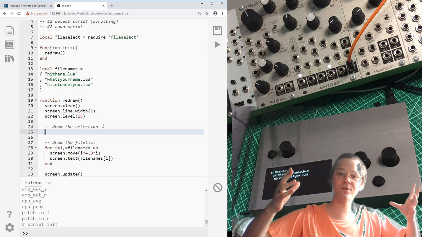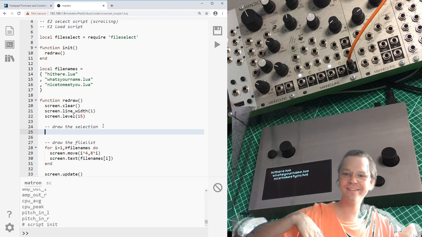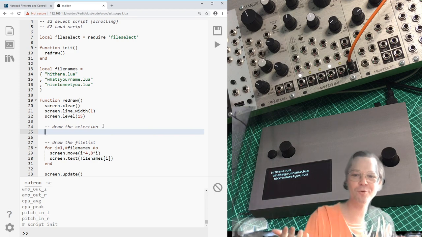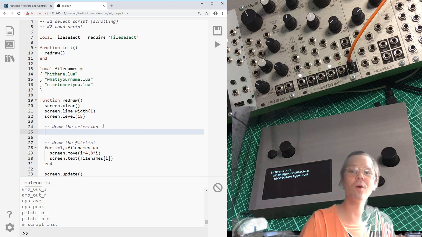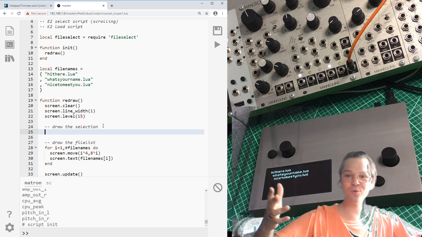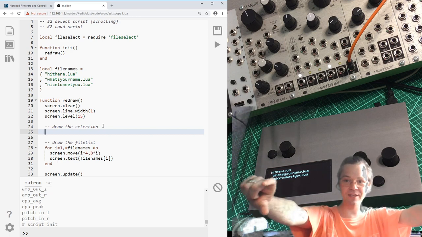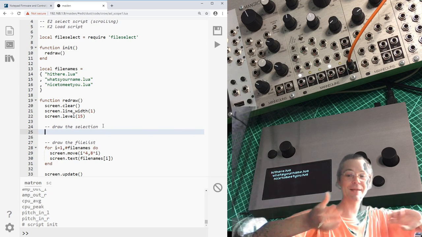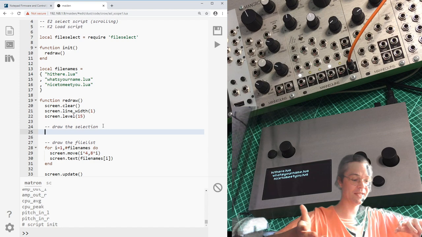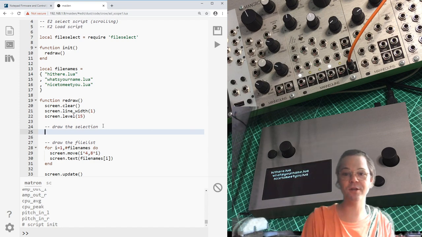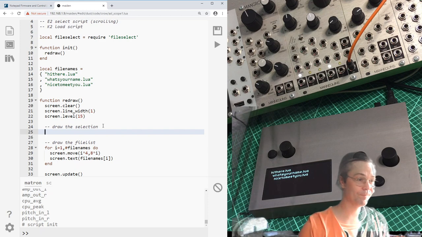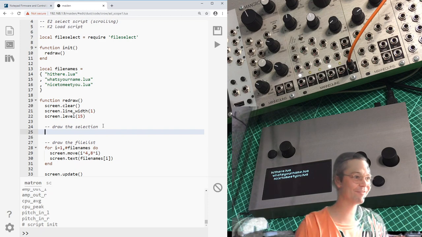Why don't we do this? I'm doing this more for fun than to make it the most efficient thing that it could be. So this is the new idea. We're going to print in the middle of the screen, in a different font, the name of the selection, and then we're going to print the ones before it and the ones after it in this regular pixel font above and below. That's the idea. Let's try it out.